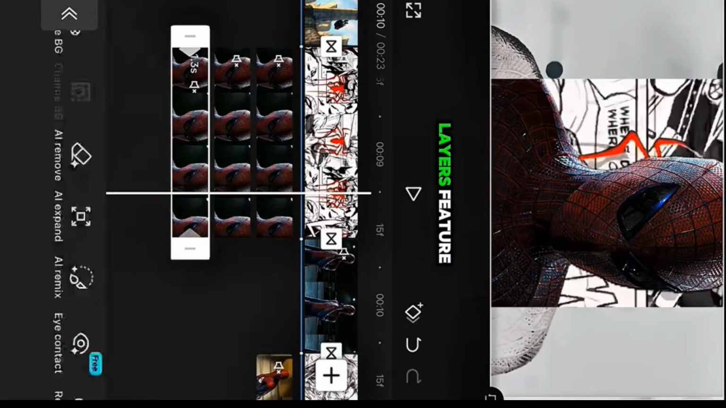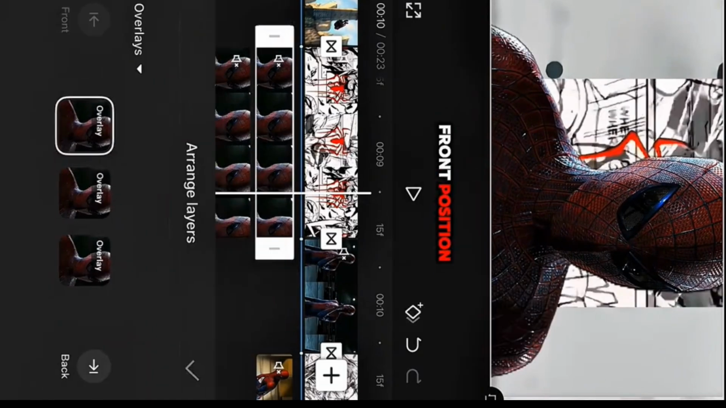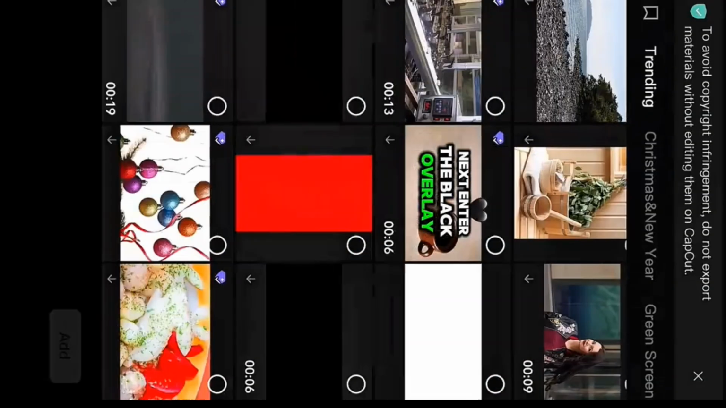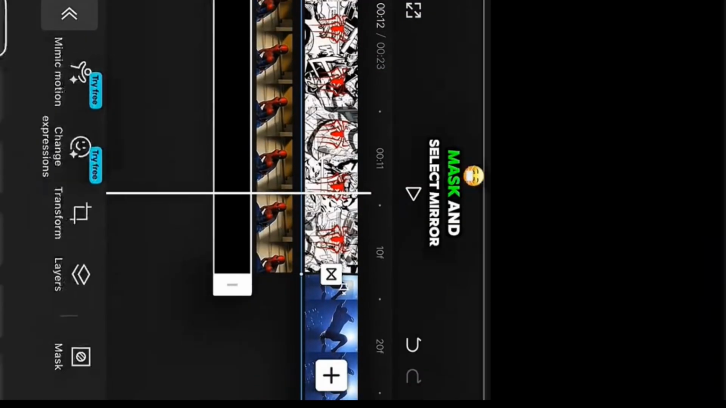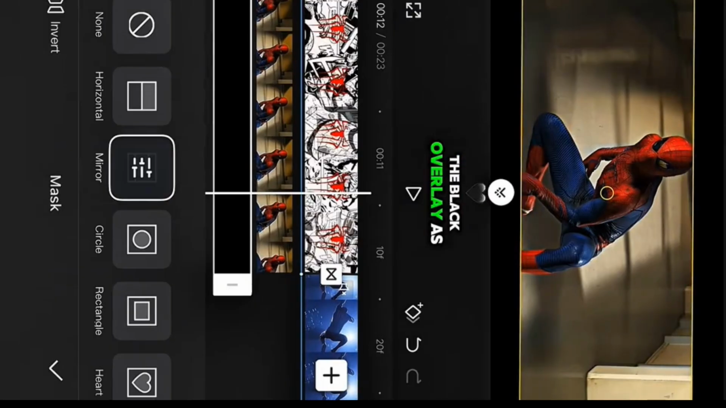If you have entered the layers feature, then set the first overlay layer and place it in the front position. Next, enter the black overlay, zoom the overlay, match the size with the main clip, then go to the mask and select mirror, then select invert. Set the width of the black overlay as you wish.